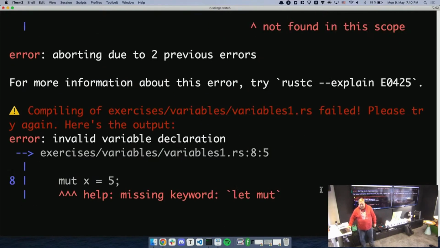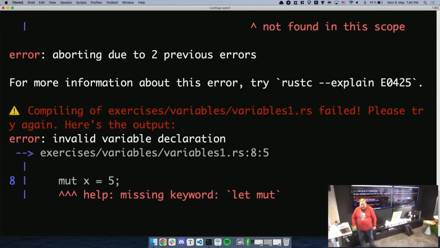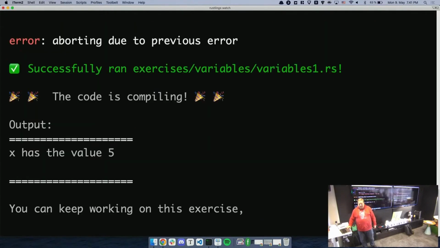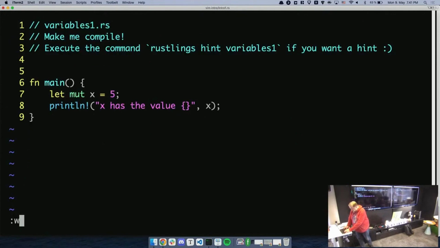Then I need to scroll down. All right, that helped us. Now it tells us what we need to do, so that was a good first step. So if we add let and we run it, it says successful, and then we delete the I am not done.